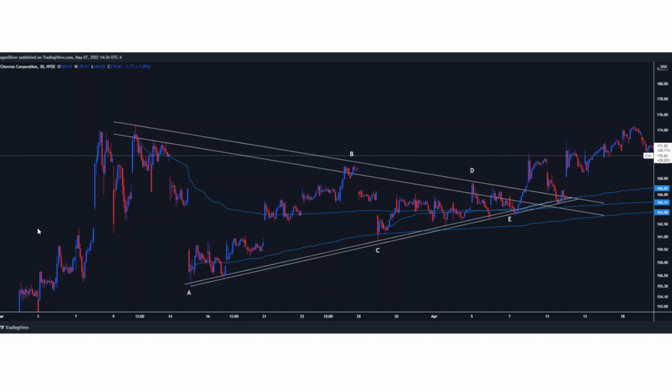So you can see it entered into its triangle pattern. After it had its last touch for its wave E, we then took off to the upside a reasonable amount and continued. Yes. And again, it's 3-3-3-3-3. ABC, ABC, ABC, ABC, ABC, right? So lots of ABCs.